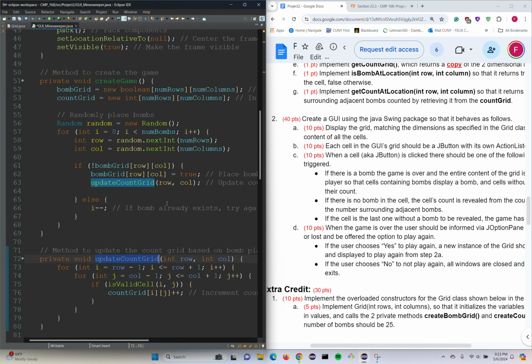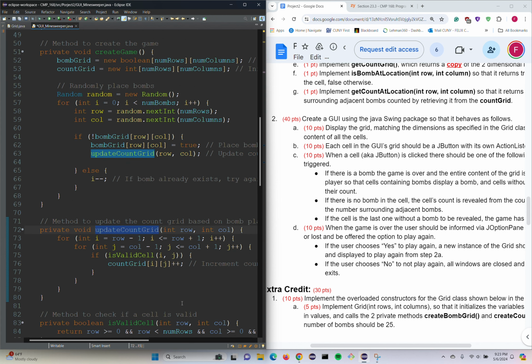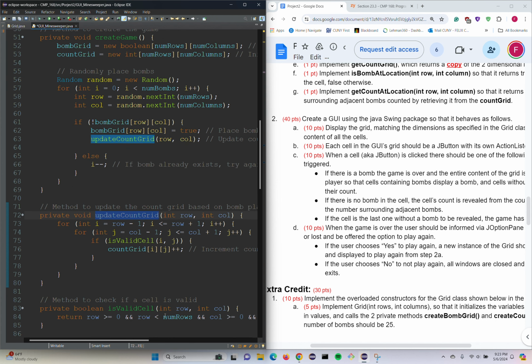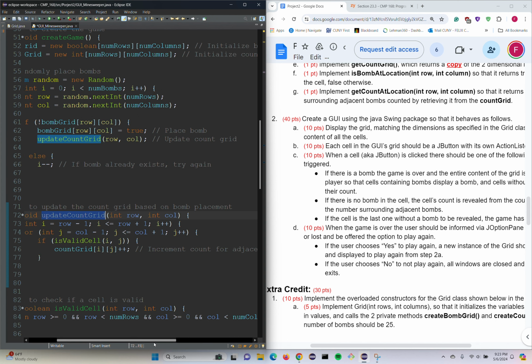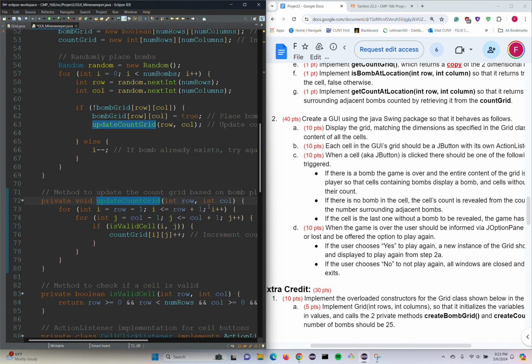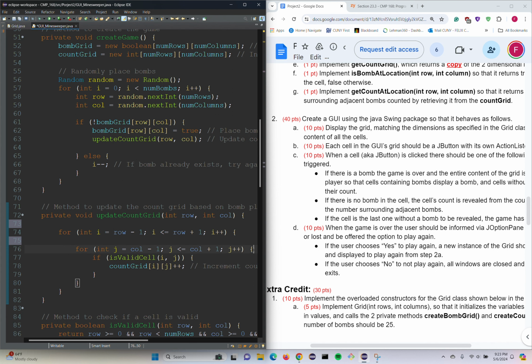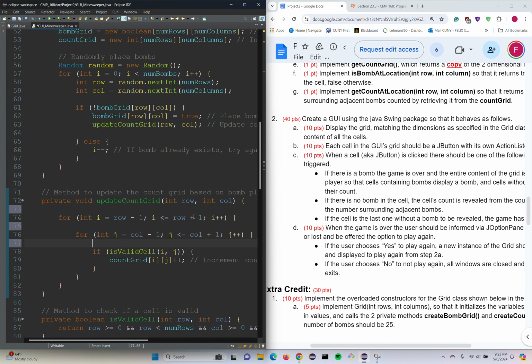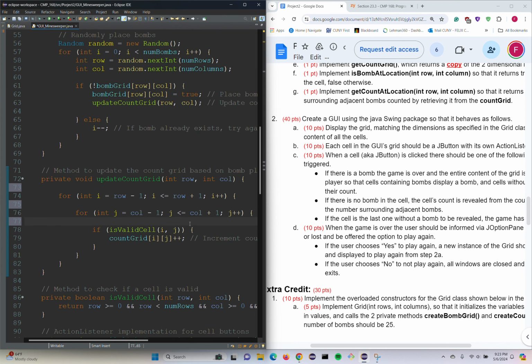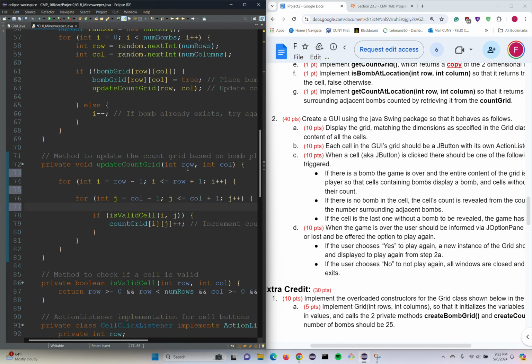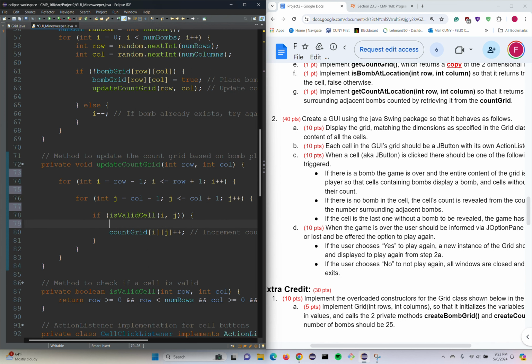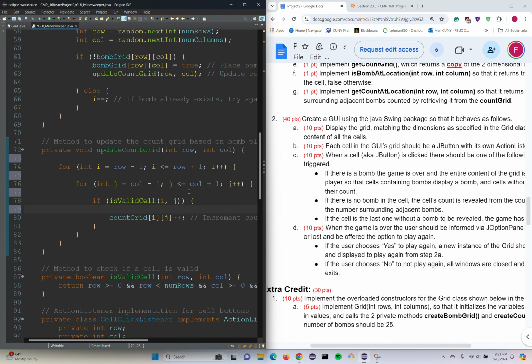Let's go with the next, update count grid. This one updates the count grid based on the bombs placed. This one has two for loops. It takes the row and columns of a newly placed bomb as an input, and then increments the count of adjacent cells for each neighboring cell.